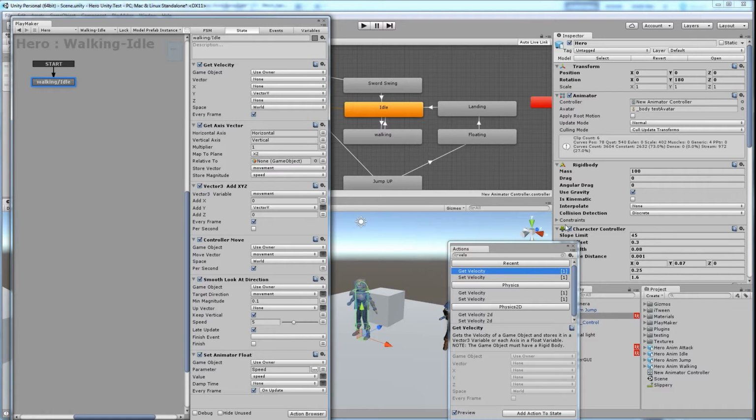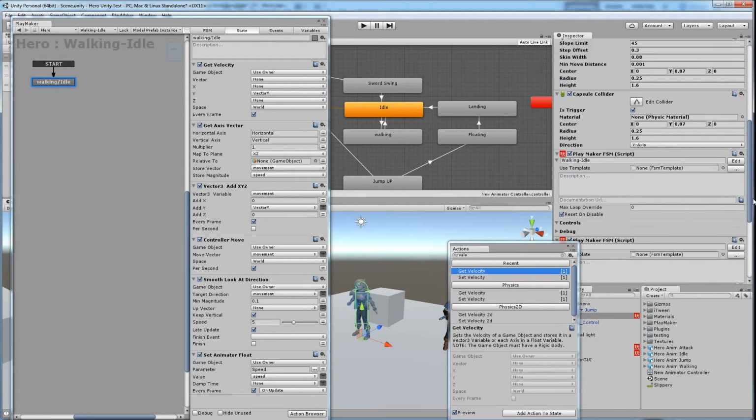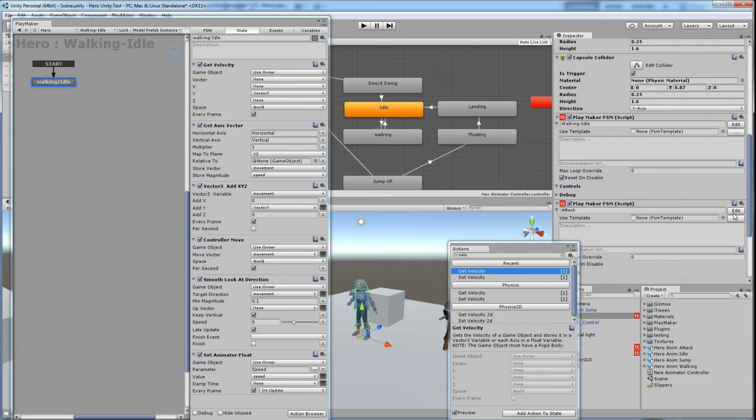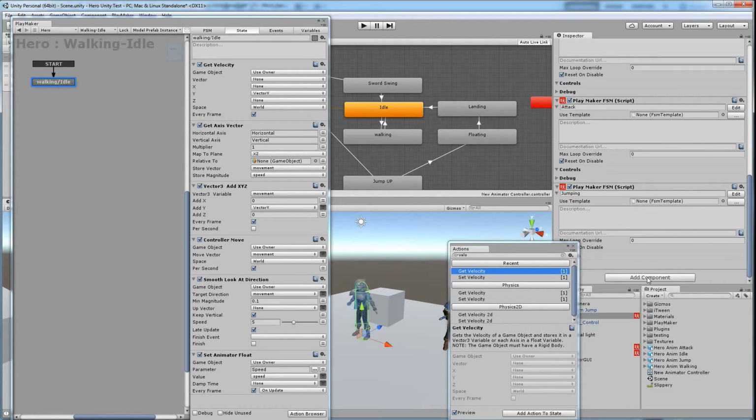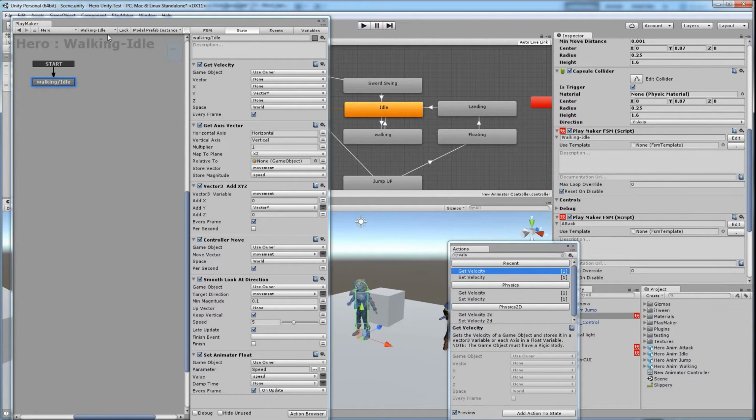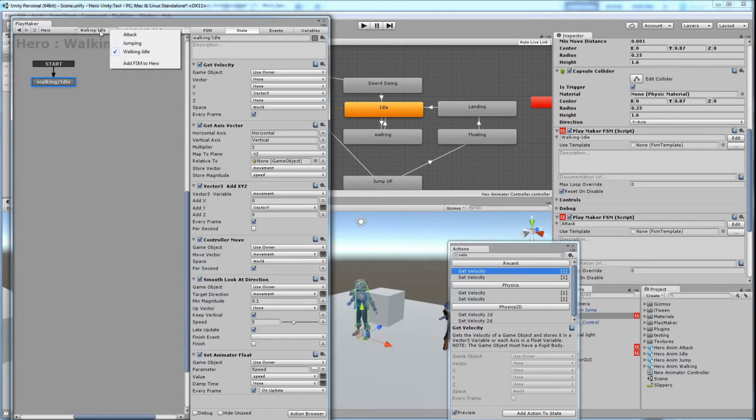actually adding in one of these things will also create a character controller, so that should be everything. Now we can keep adding components down here and adding in more Playmaker stuff, or you can just go over here to where it says walking idle and add an FSM as well. Either option will create another one, or you can switch between the ones you've already made.